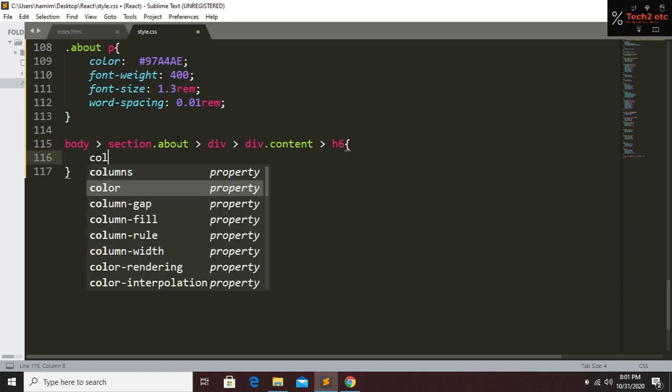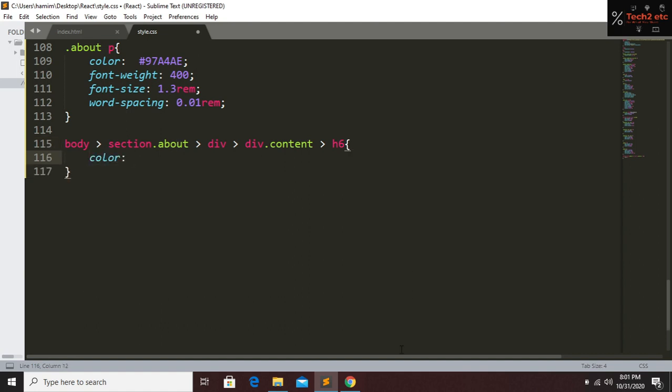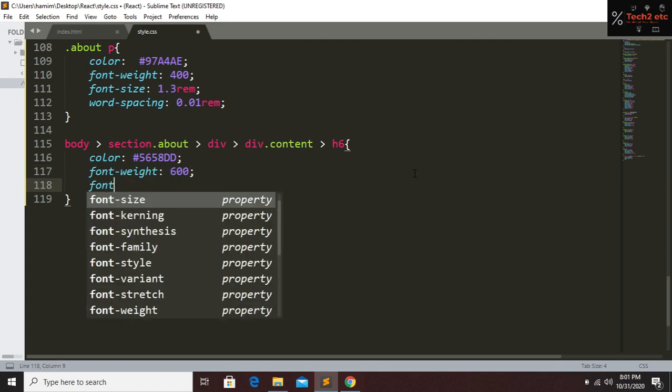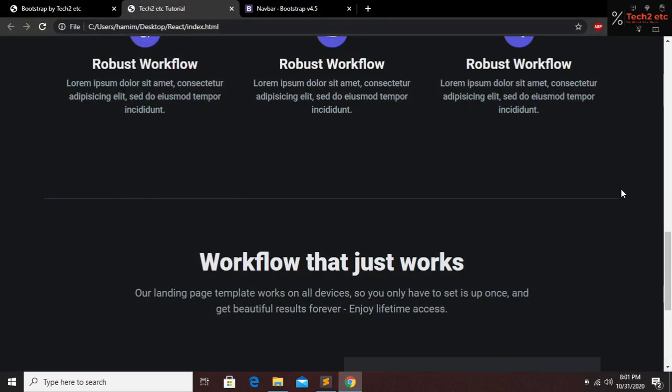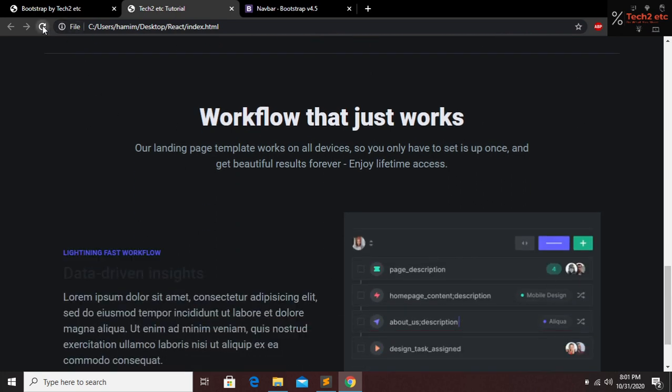Now first I will give a color. So our font color will be this one, and our font weight 600, and I will give a font size, and the font size will be 0.9 rem. That's it. Now save and go to our website, and now refresh. So now here you can see that we have styled our first heading here.